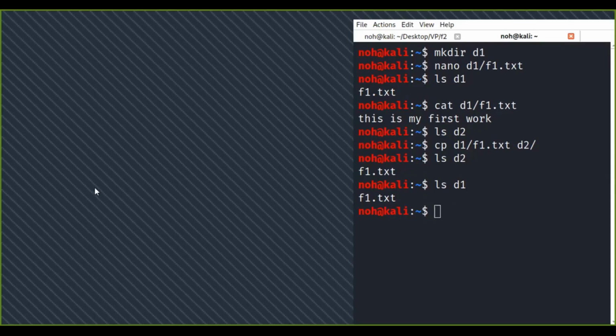You can also use the -R option to copy complete directories. Use cp -R. If I want to copy, for example, d2 into d1, cp -R d2, then the target directory is d1.